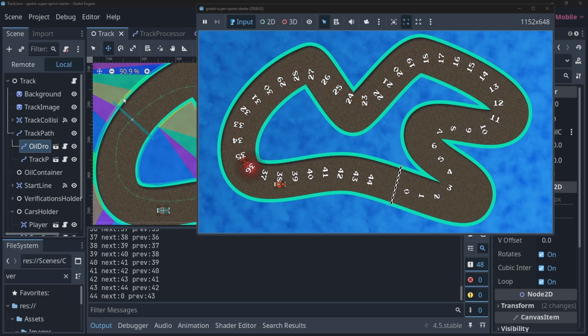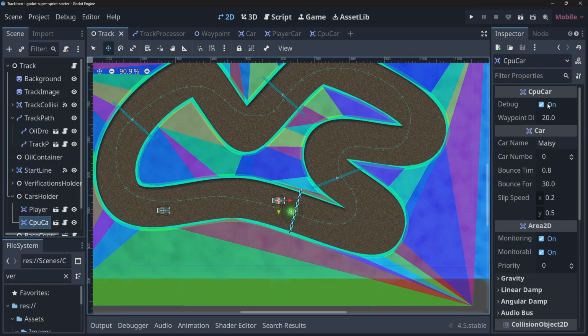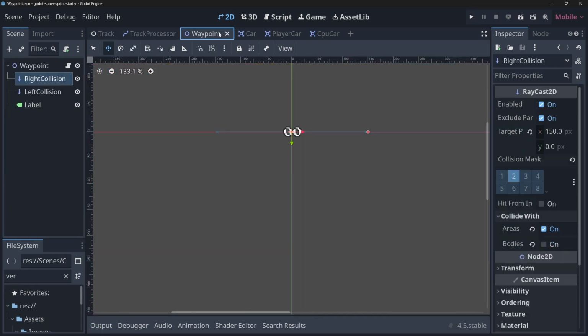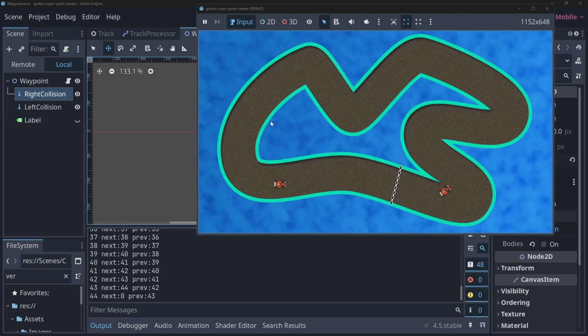The car looks like it's now driving around the track reasonably well. We could clean this up even more if we wanted. I'll select the car and check the debug. And we want to go to our waypoint scene and hide the label there because they seem to be working well. There we go. That's a much better view of what the car looks like. And even though it's following the path, it actually looks not bad just with the fixed waypoints there.